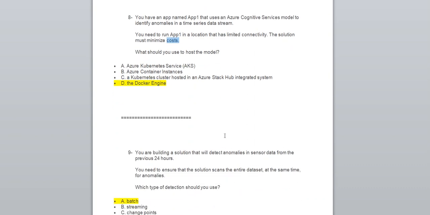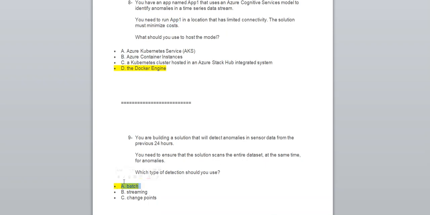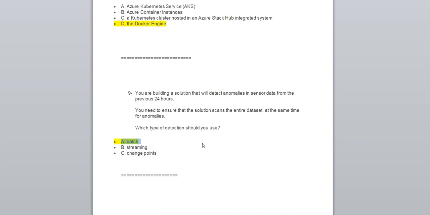Next question will be number 9. You are building a solution that will detect anomalies in the sensor data from the previous 24 hours. You need to ensure that the solution scans the entire data set at the same time for anomalies. Which type of detection should you use? Batch, folks. So you're going to use A. The answer is A, batch.